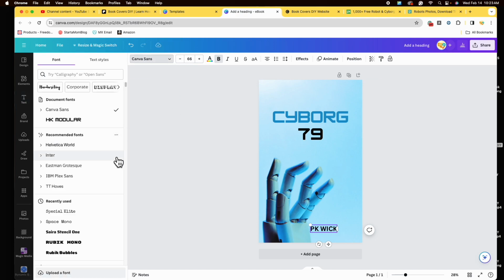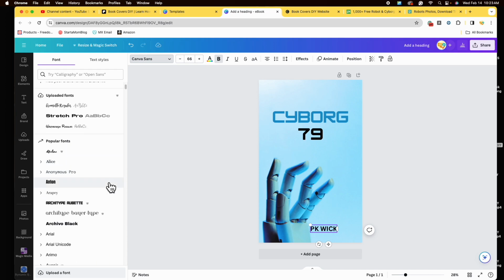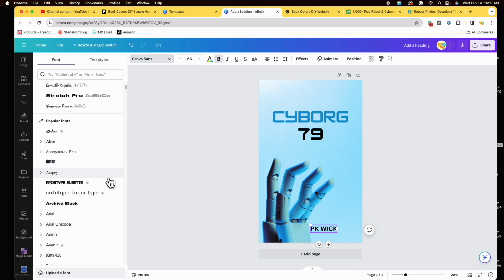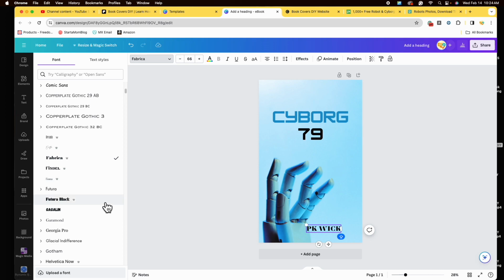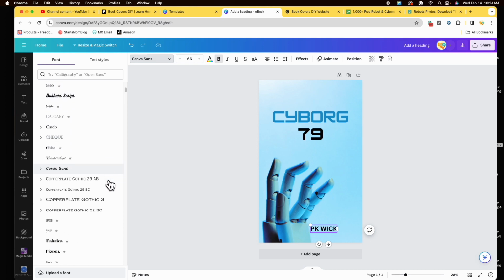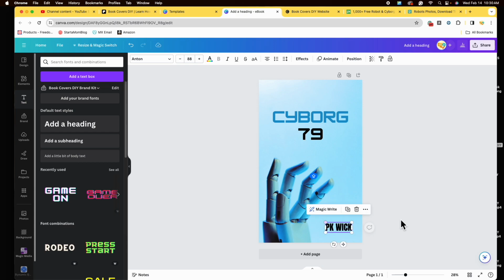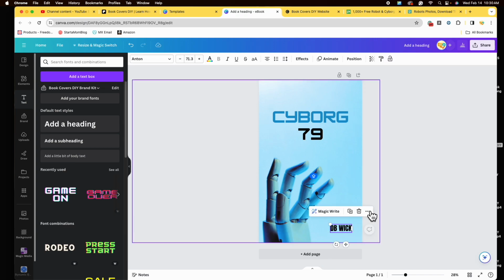I want to choose a different font this time. I don't want the same font that I used for the title. You want to try to keep the number of fonts on your book cover to 3 at the most. Preferably try to stick with 2. It gets a little chaotic if you choose more than 3. Okay, so for the author name, I just chose this Anton. I'm going to make that slightly larger, but I want to keep it right here in this lower corner. Okay, I don't like this fake name, so let's change it. I just changed it to DB Wick because it looked like it said Pickwick. I know it's fake, but still.